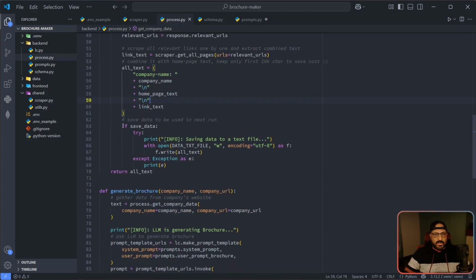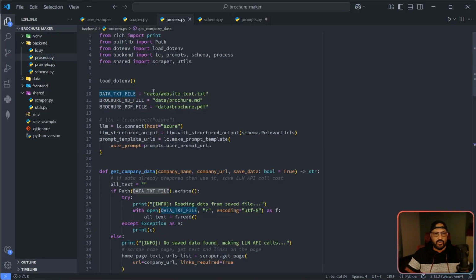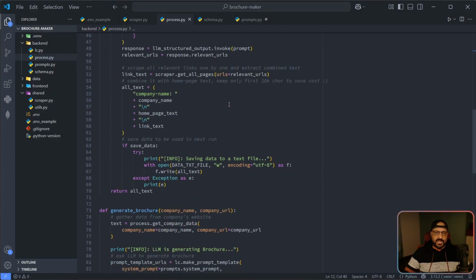Now, here is the additional code that I have added to save this text into a file. This is simple code for writing this to a file, and the file name I have defined at the top. Data text file is this, so it goes in the data directory here, with this name. Why am I doing this? Because this scraping business takes time sometimes, depending upon the site speed and your internet speed. When you are actually building it, it becomes very cumbersome to do it again and again and again.